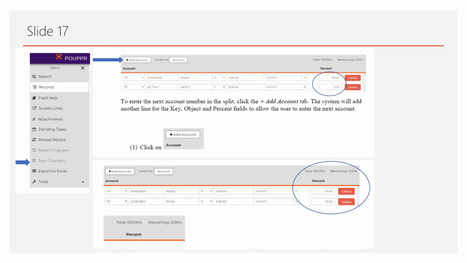You may have as many accounts in your split as needed as long as they all add up to 100%. Notice that the total percentage is 100% and the remaining percentage is 0%. If this does not add up, you will receive an error message when attempting to save the record. When finished, click on the Save Changes button located on the left navigation panel.